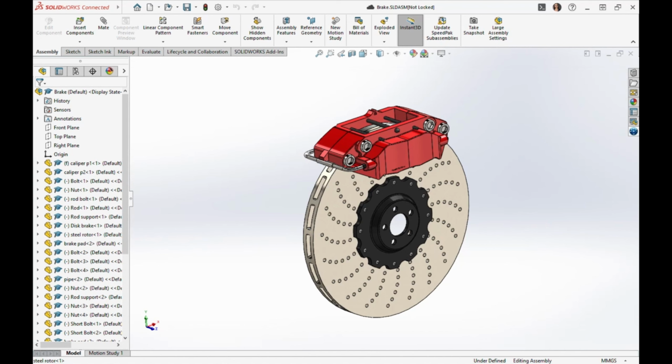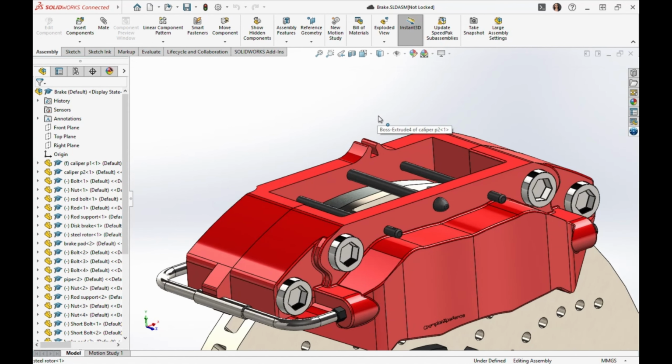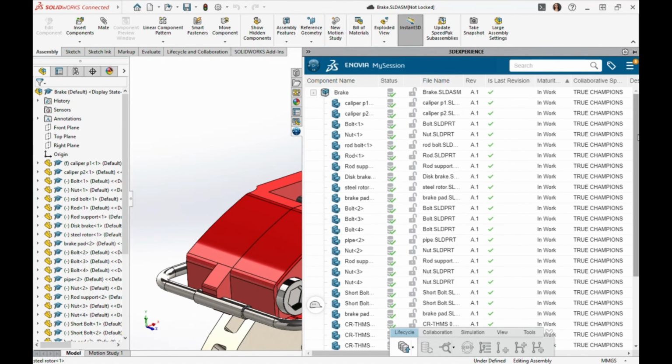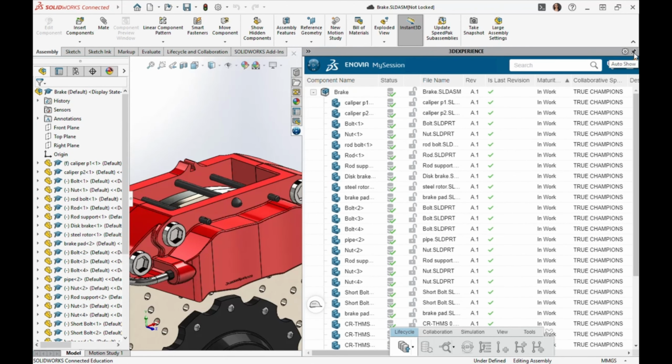Here I am in Solidworks with the brake assembly open. We've identified an issue with the caliper design, and we need to make some revisions. Thanks to the 3DEXPERIENCE platform, making these updates has never been easier.